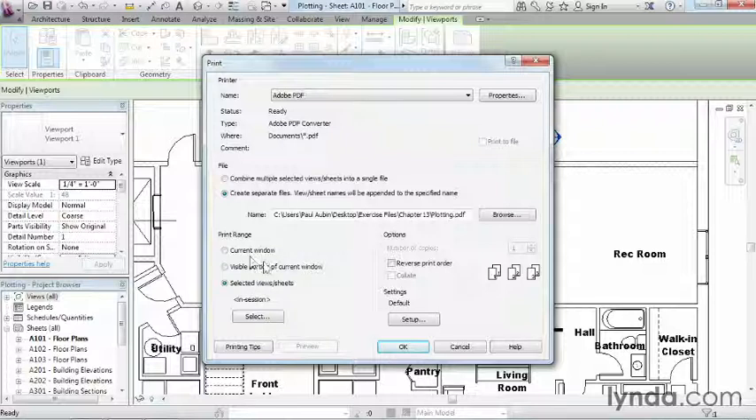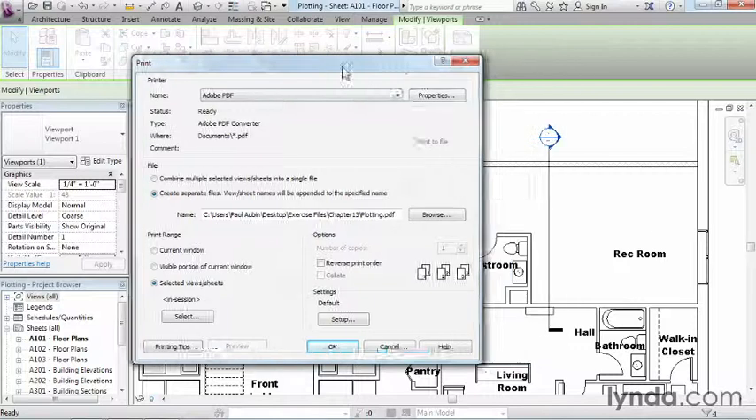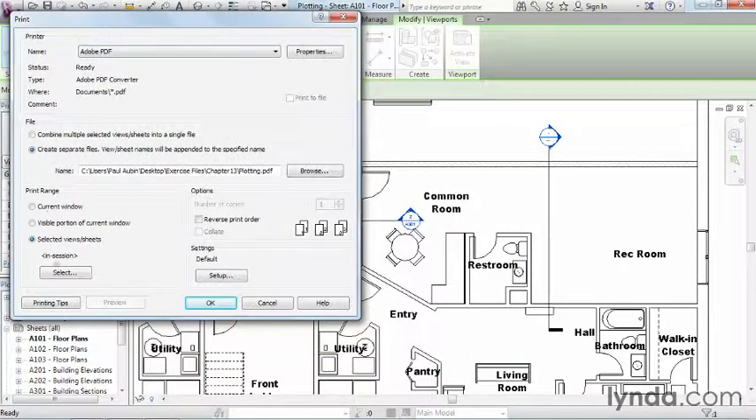You have current window, the visible portion of the current window, or the selected views and sheets. Now, if I move this out of the way, current window would do the entire sheet. Visible portion, because I've zoomed in the background, would only do the part that I can actually see on screen right now. So sometimes you want to just do a little check plot of a small area. You zoom it first, and then you use the visible portion. And you can send that to your laser printer, and it would be just that little area.